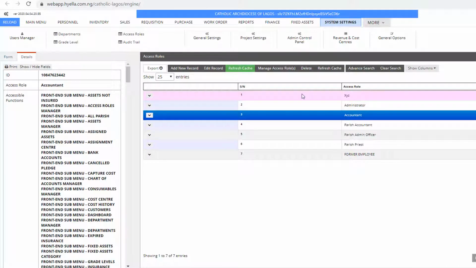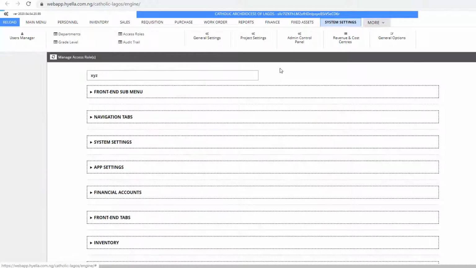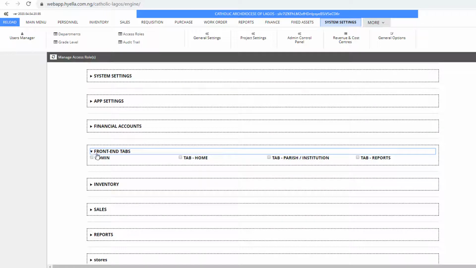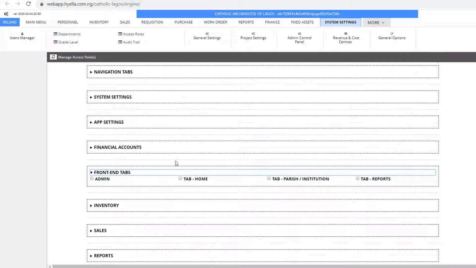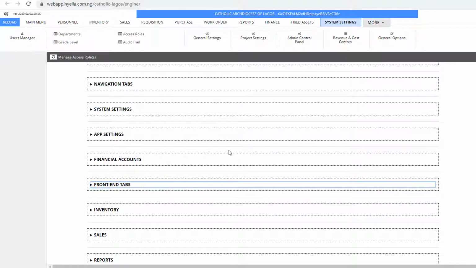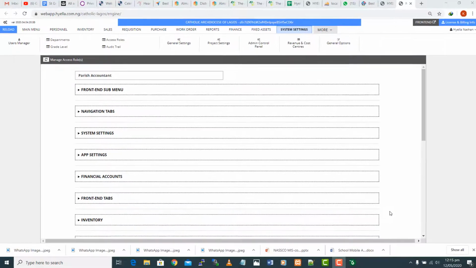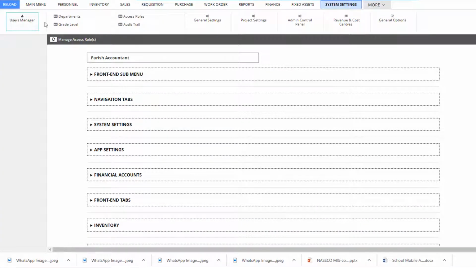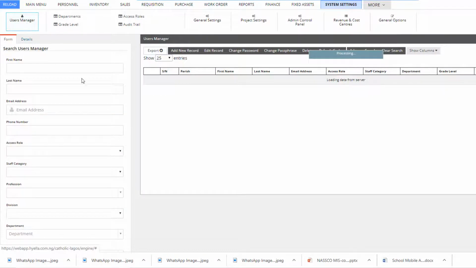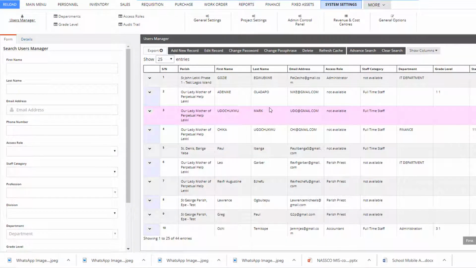So all I need to do is click on XYZ and click on manage access role. I can now come down here and start adding tabs for the XYZ access role. That's basically how it works. Now, to assign this particular access role to a user, you have to locate the menu called Users Manager up here. Clicking on the Users Manager will give you a list of basically everybody who has access to the system.